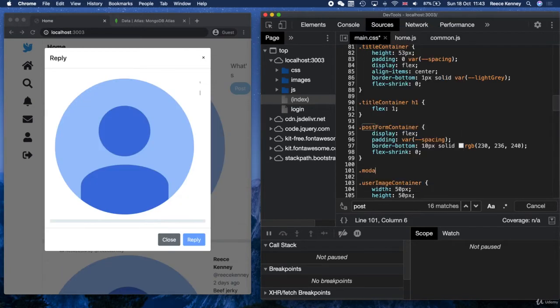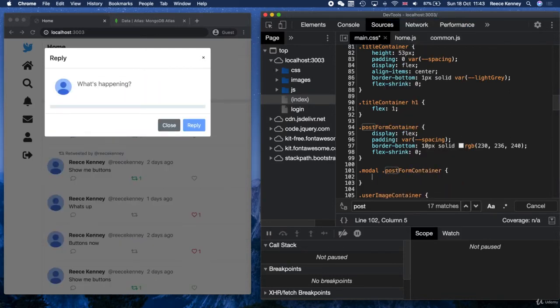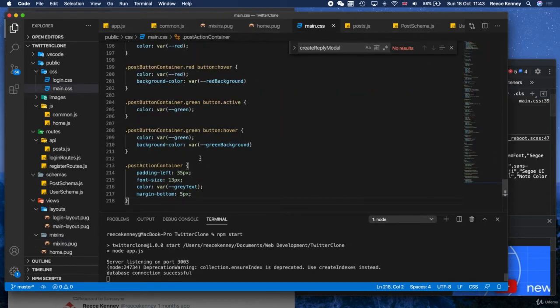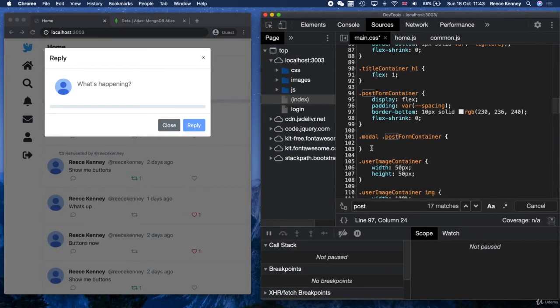So I'm going to say .modal .postFormContainer. So this style will only be applied to the post form container which is inside of the modal element, because one thing you probably wouldn't have noticed when you pasted the code, this modal has a class of modal right here. So we're basically targeting the post form container which is inside of a modal element. So yeah, where's my CSS file? Right here. Oh wait, no, we were doing it in the browser, weren't we? So anyway, yeah, this will only be applied to the stuff in the modal.